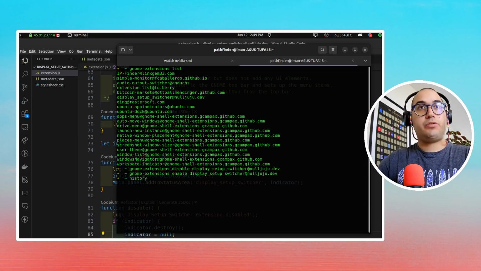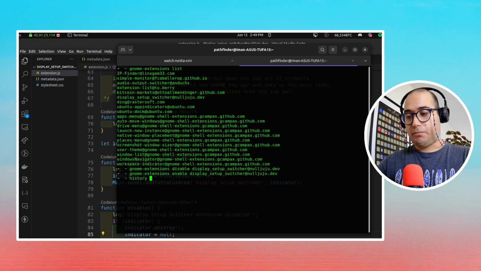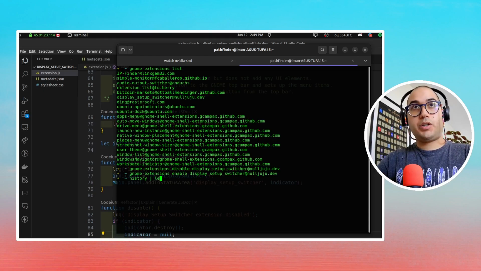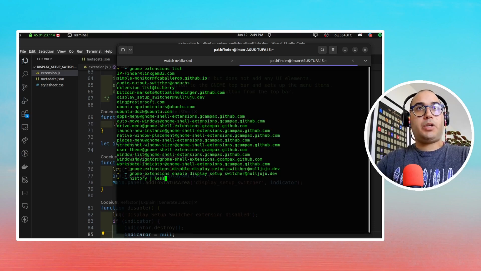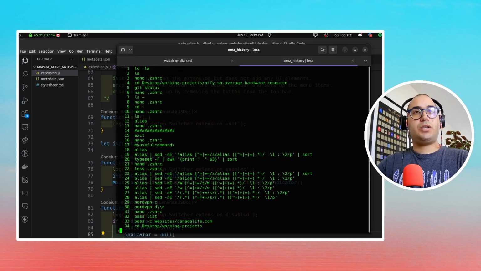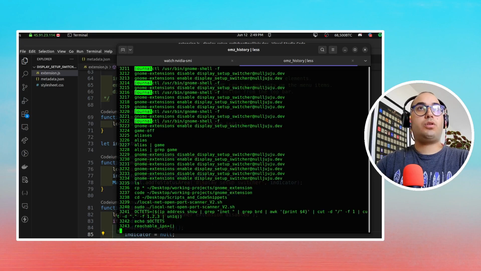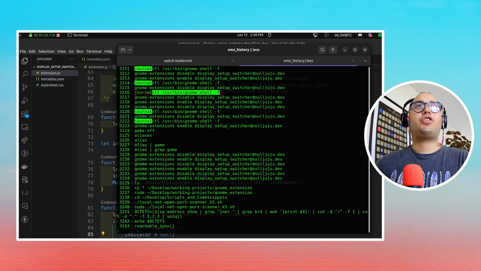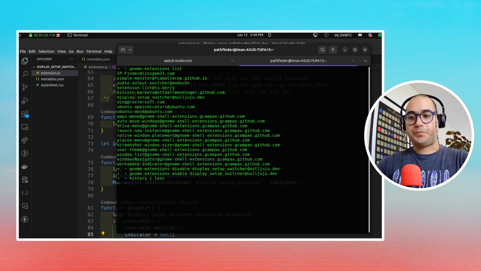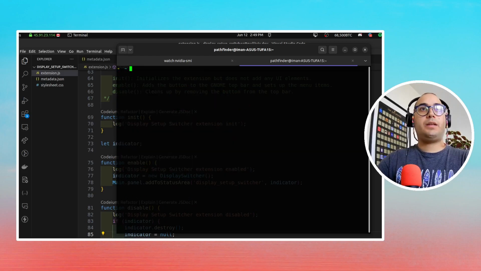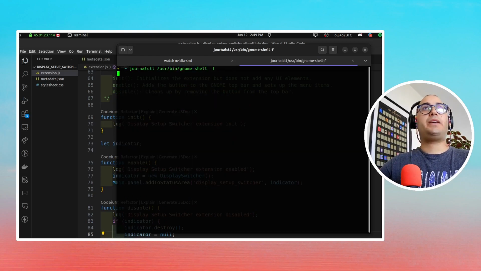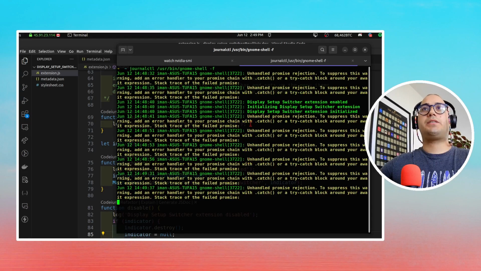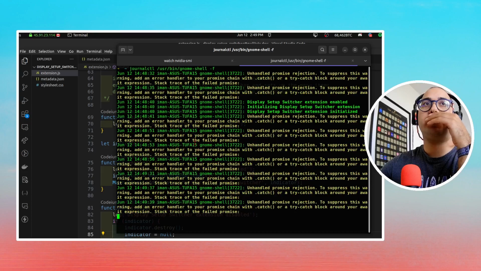And there's one other thing I wanted to show you. If I check my history, because I don't remember exactly the command, so I'm not gonna just guess it, I'm gonna go history and pass it to less, and I want to search for journal. Yes, so journalctl /usr/bin/gnome-shell -f. So I'm going to clear the screen and paste it here. When we run this, it's going to show you the logs that we have in our extension.